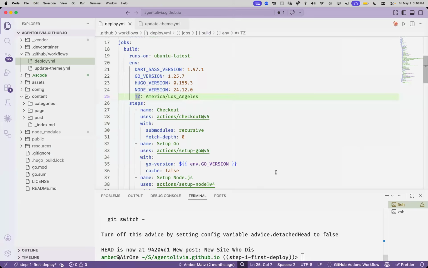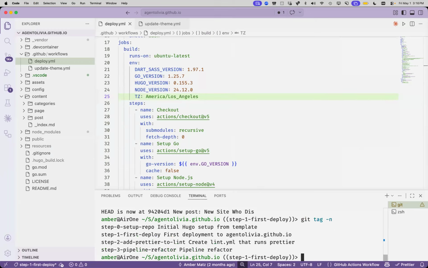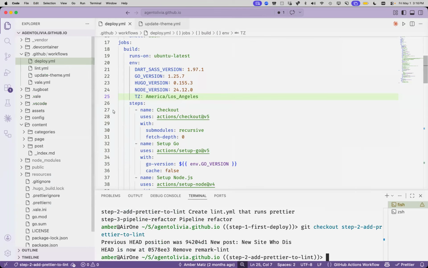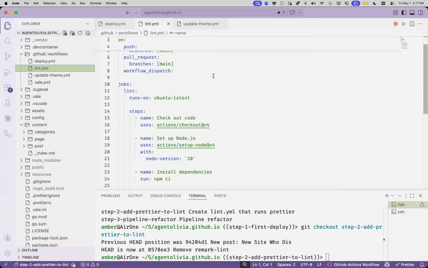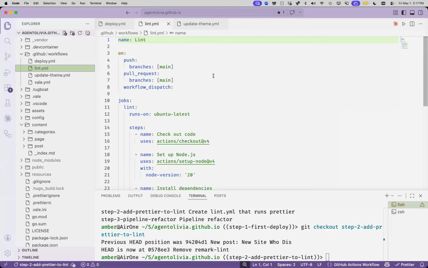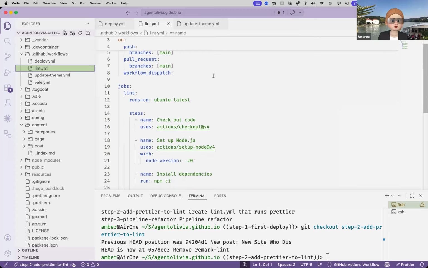Okay, so let's take a look at my first one. So I want to check this tag out. Okay, so here's where I started with the lint workflow. I know Prettier isn't technically a linter, but I just called it that because you can run multiple tools in a workflow.